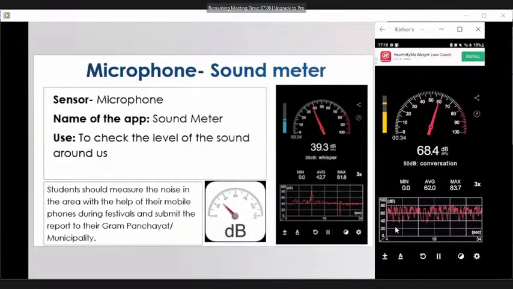And you can use this app to measure the noise in your area with the help of your mobile phone, specifically during festivals when there are loud music and crackers. You can also measure the level of the sound, and if it is beyond the acceptable level, you can report the level of the sound to your local gram panchayat or municipal corporation. So this is how you can use the sound meter app to check the level of the sound.